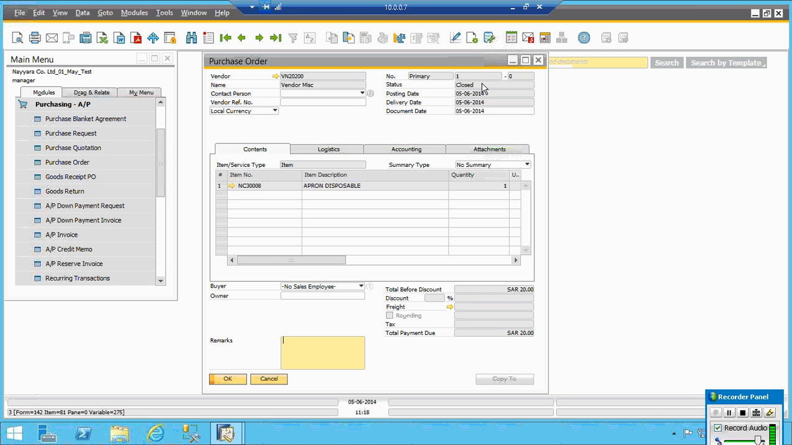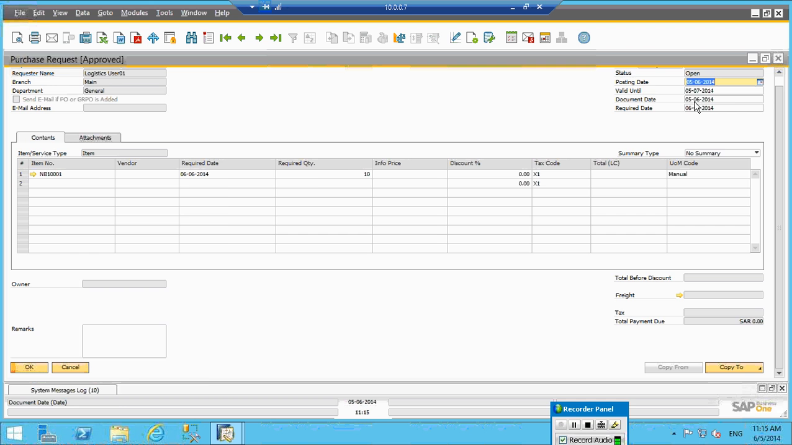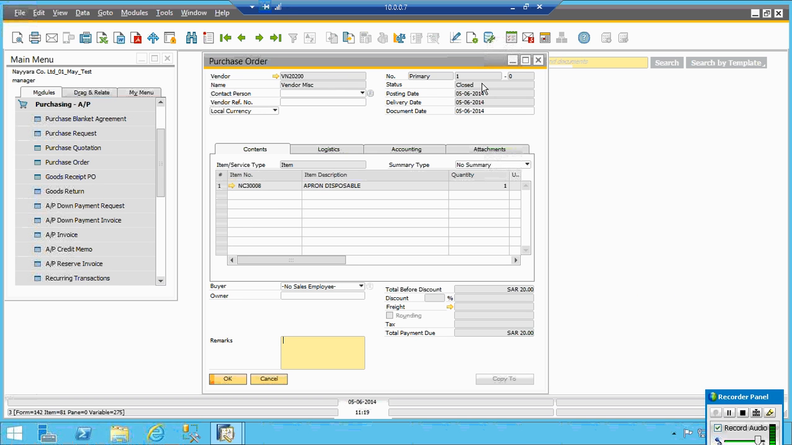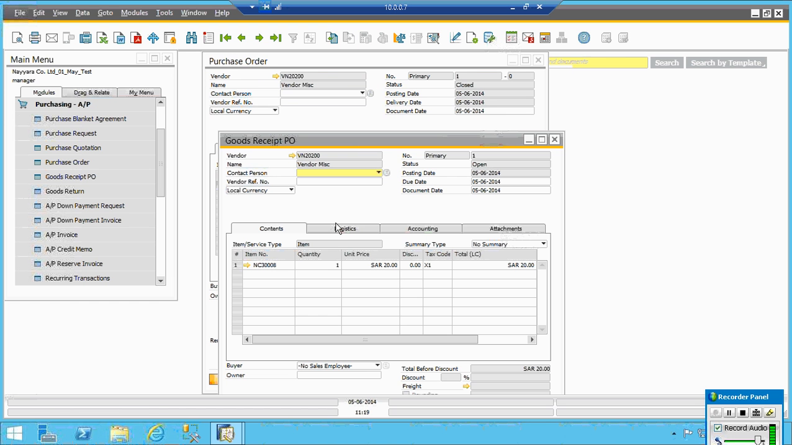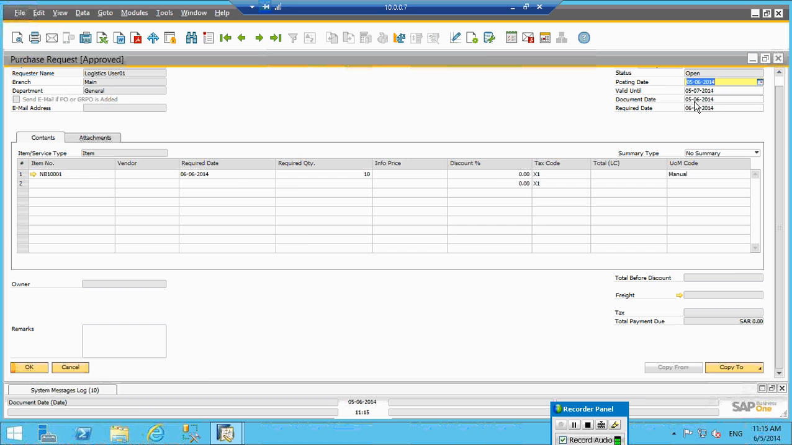That indicates that the PO is closed, that means it has moved on to the next level. Maybe the goods are received or the bill is completed. If you want to know what has happened to it, there is an option here, target document. Click on that one. System will say, okay, the item is received by the store person. It will show clearly that it is received.